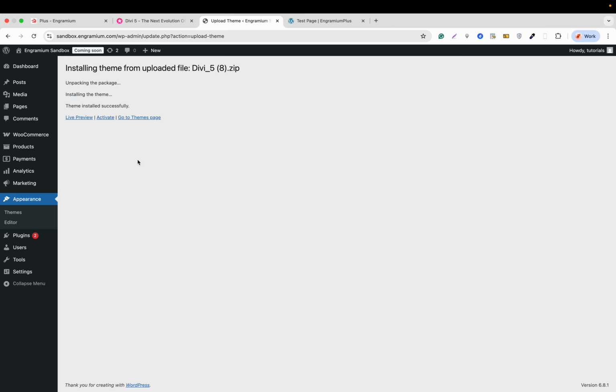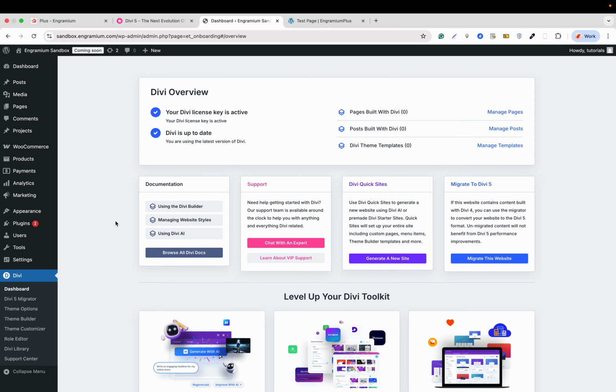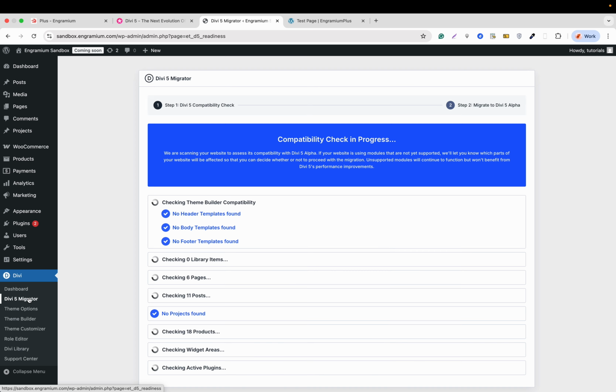Now our theme has installed successfully. We will click Activate. After activating the Divi theme, we will land on this page, which is the Divi dashboard. From here we will get the settings for Divi license activation, Divi setup, Divi documentation, support, Divi Quick Sites, migration to Divi 5.